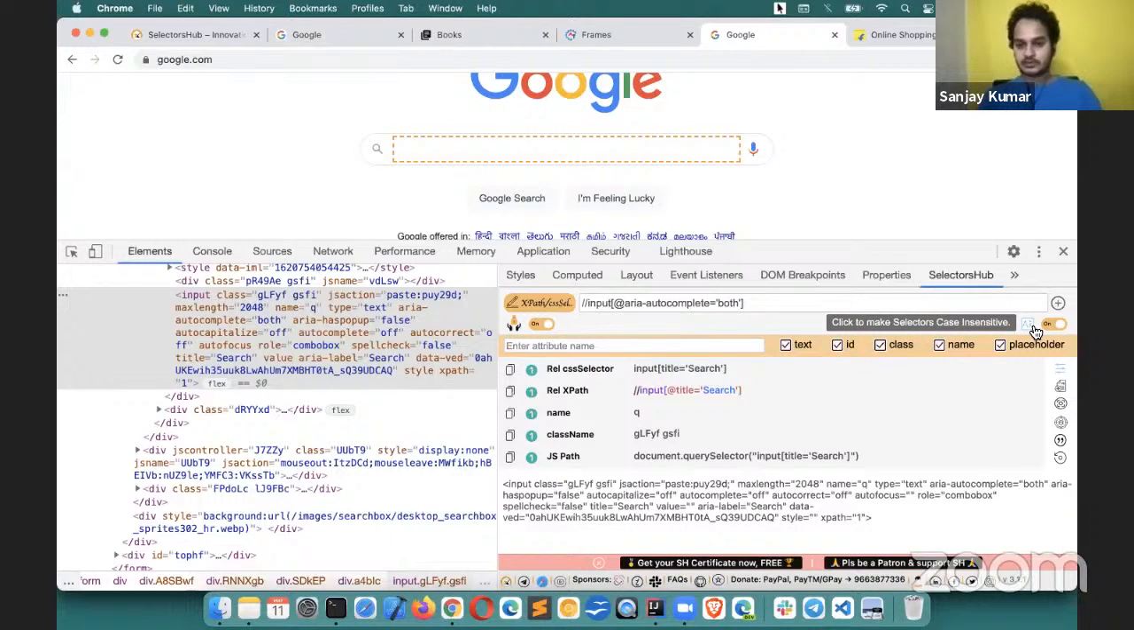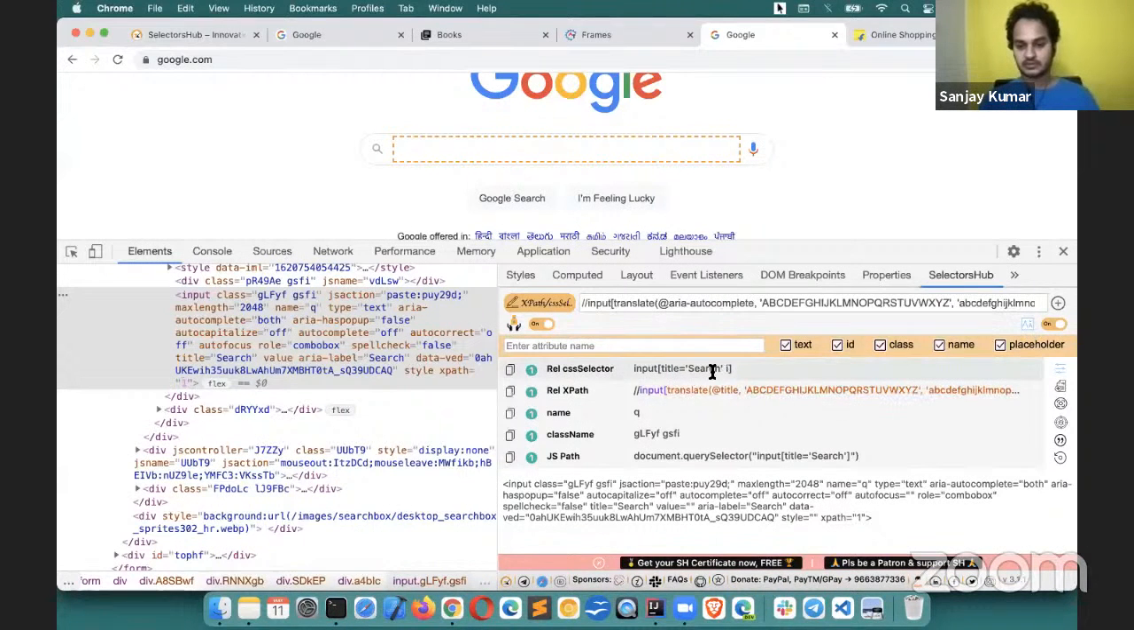You have the option to convert your XPath to a case-insensitive CSS Selector. Let's say here S is capital, but tomorrow it could be small, or H could be capital, right? In that case, you just click on this, and it will convert your XPath to a case-insensitive CSS Selector. So this is amazing.